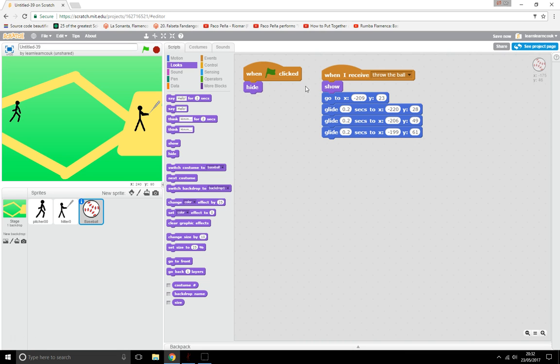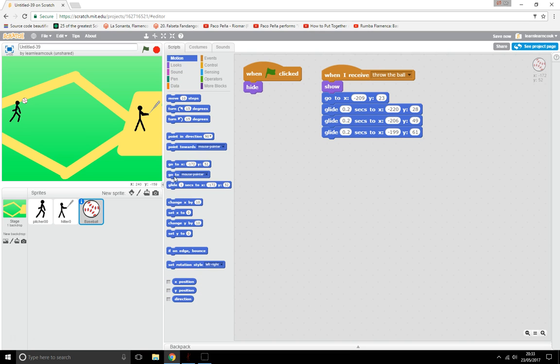Here we go. Is he going to throw it anytime soon? There we go. So it gets to there, then it needs to shoot off over there. So what we'll do actually is just move it to about there maybe, and let's add one more. Line 0.2. There we go. Good. So when I receive the throw the ball, glide, glide, glide, glide, glide.